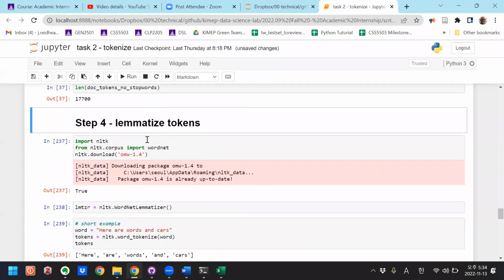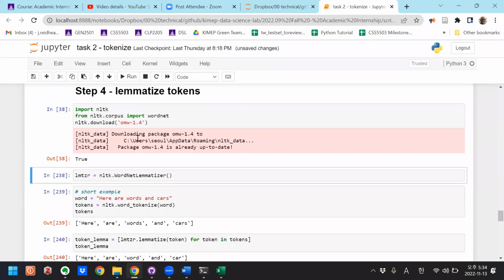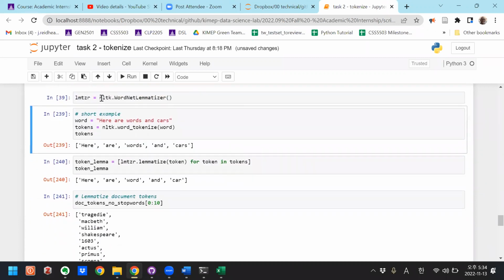Step 4, we're going to lemmatize. To do this, we need the WordNet module from the corpus, and we need to download this. It's already up to date, and we will instantiate our lemmatizer. So there it is. LMTZR is our NLTK WordNet lemmatizer. Here's a short example with the words "words" and "cars". I'm going to tokenize it here. So there, I've tokenized it.